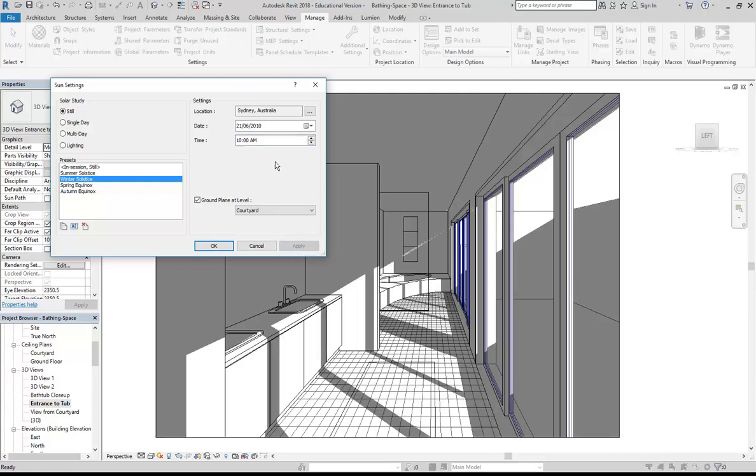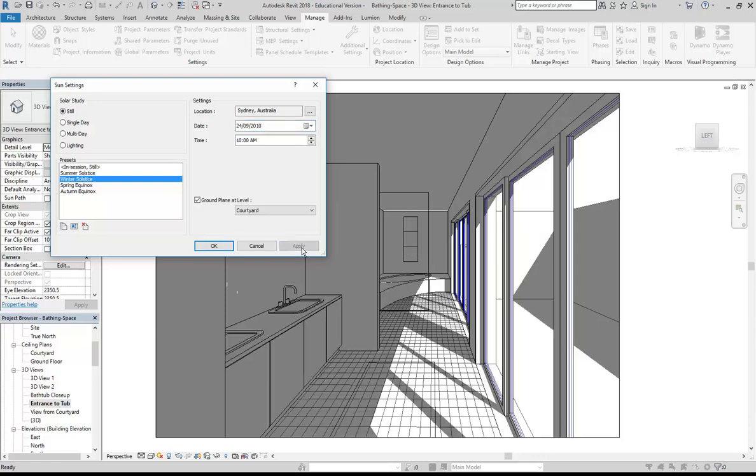And look, before long you'll know how the sun is going to move at different times in the year, at different dates. So that's winter. If you go for spring, then the shadows won't be as deep because the sun isn't at such a steep angle. If I go to summer.